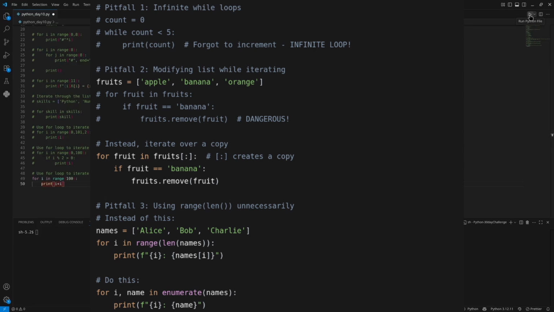Instead of using that method, you can iterate over a copy. So for fruit in fruits, and you specify it by using the colon inside the brackets. The open brackets and the colon inside will create a copy of that list, and you can loop through the list without any errors in your code.